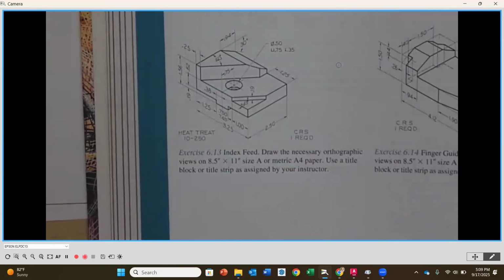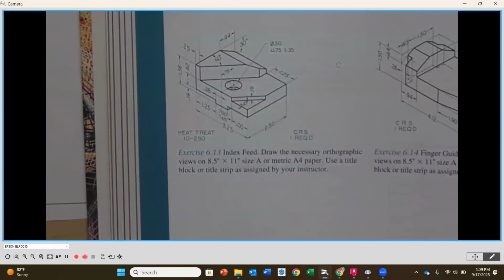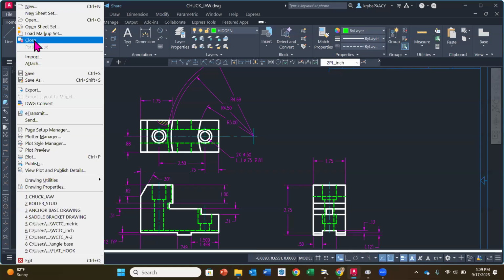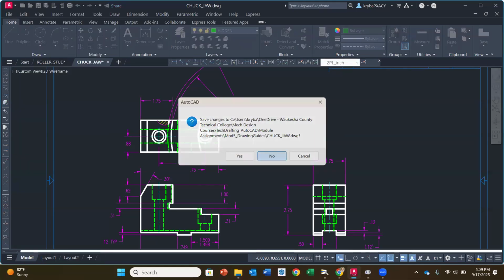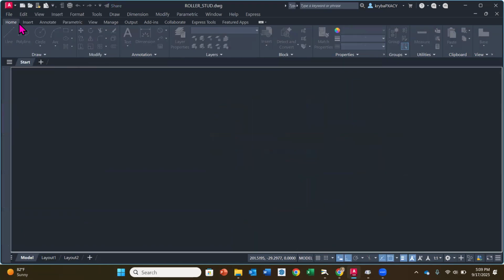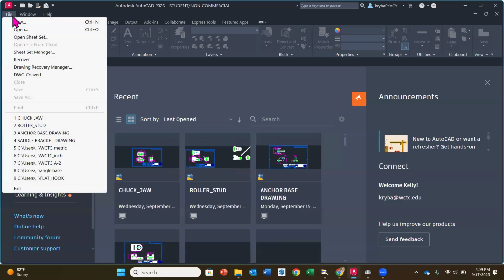That means when we pull up the template, we're going to pull in our WCTC inch template to get us started in AutoCAD. So that's what I'm going to do right now. I am going to close what I have here. I don't want to save this. I'm going to close this. And I am going to start new.